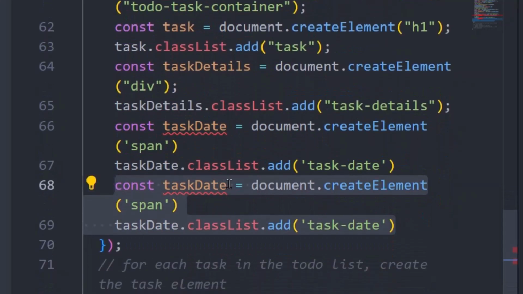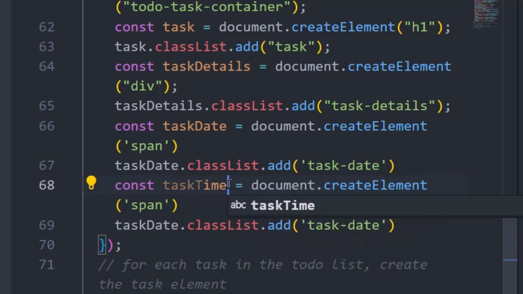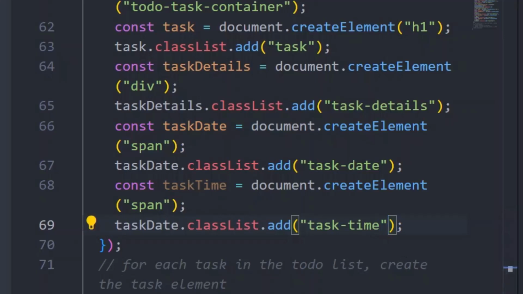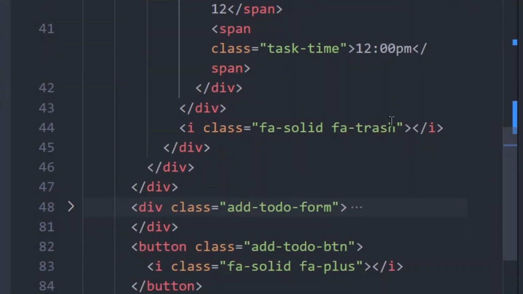And then change this one to task time, and then I will also change this one to time. Okay, so now what is left? Let's find out. Now we have the delete button, which is the trash.